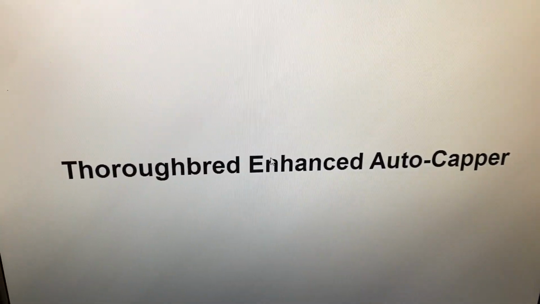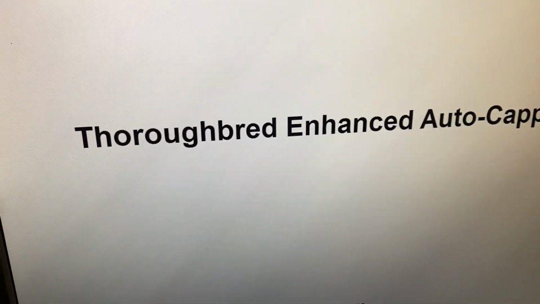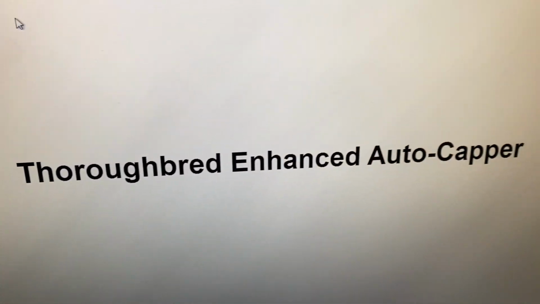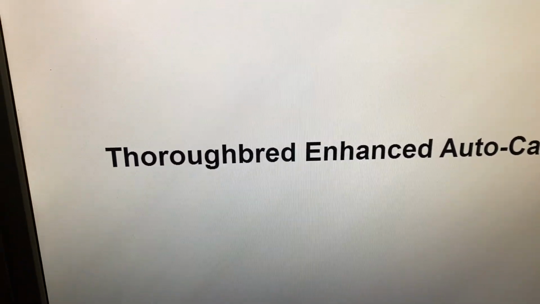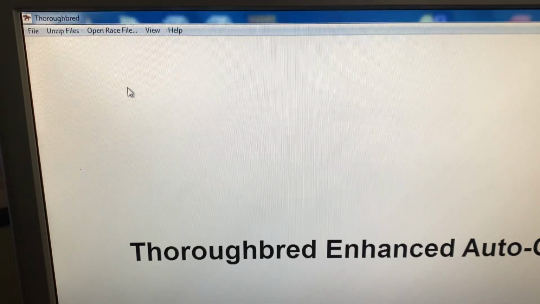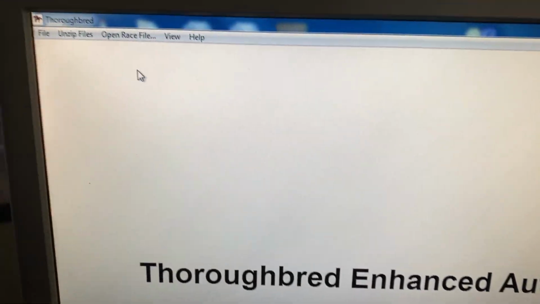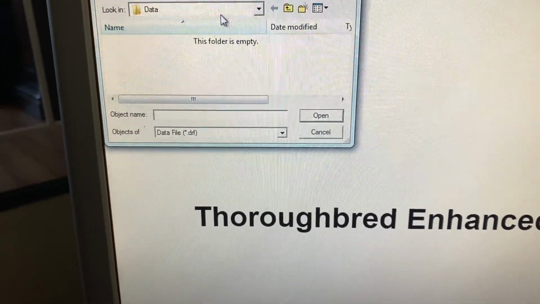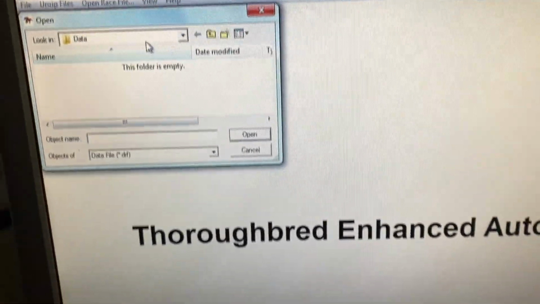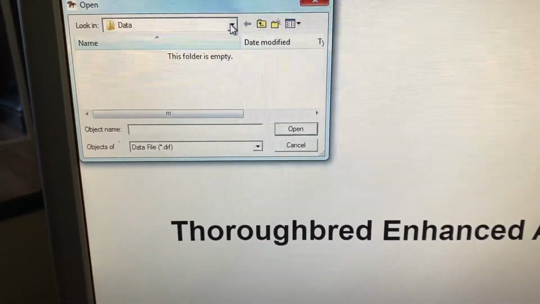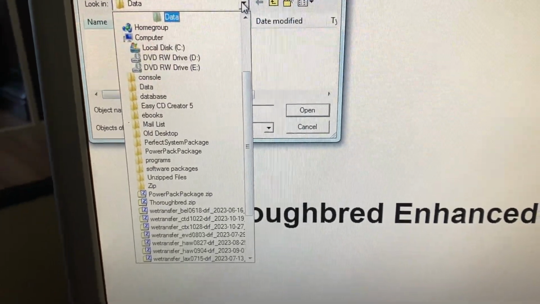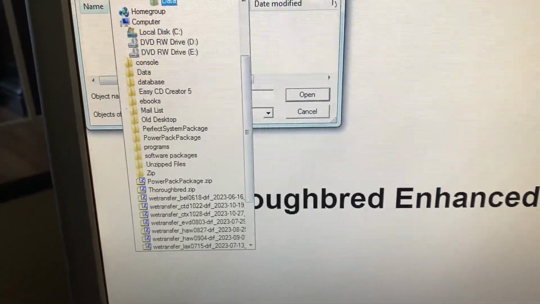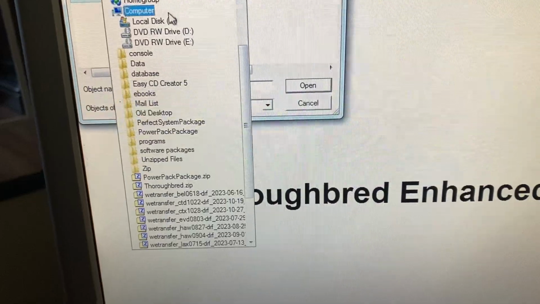Well, welcome back, everybody. We're kind of excited today because we have the rather rare Tom Console program to introduce to you. While he is basically semi-retired, he'll still come up with stuff on occasion when he really thinks it's good. And this particular one, Thoroughbred Enhanced Auto Capper, he really feels, even with all the work he's done over the years, is one of his best.